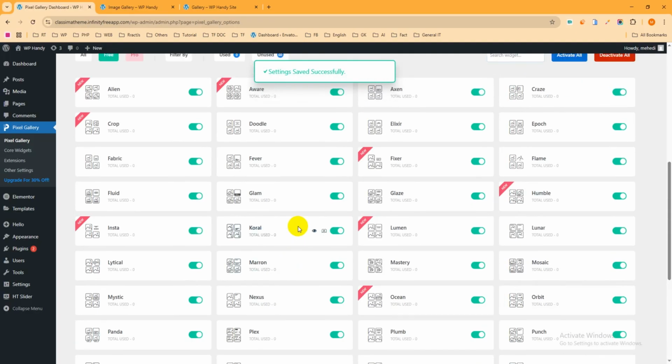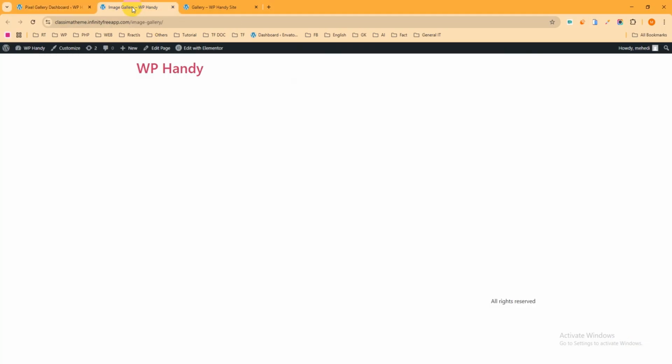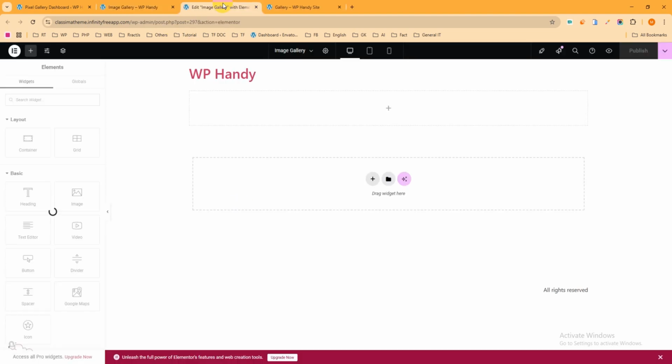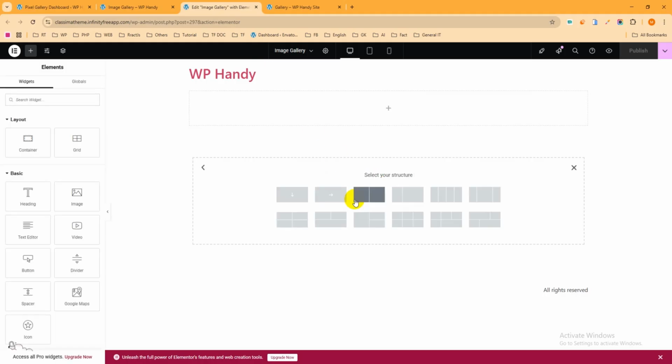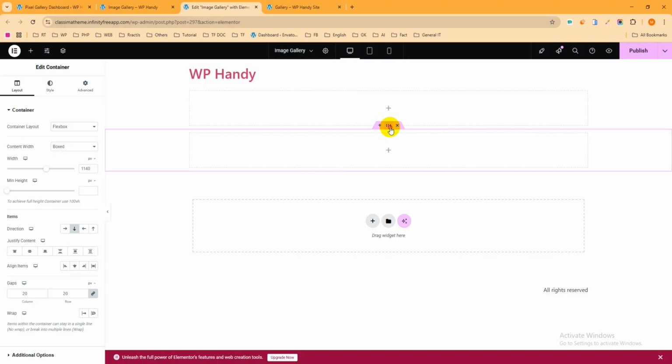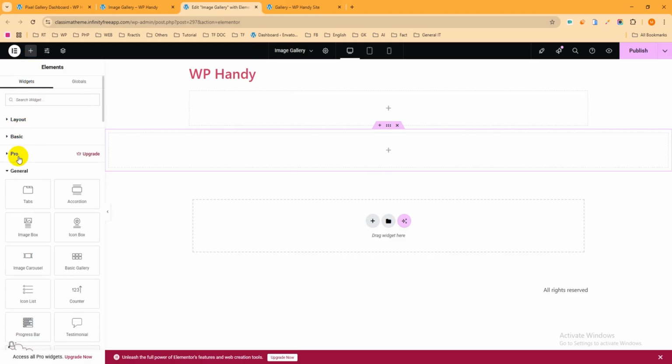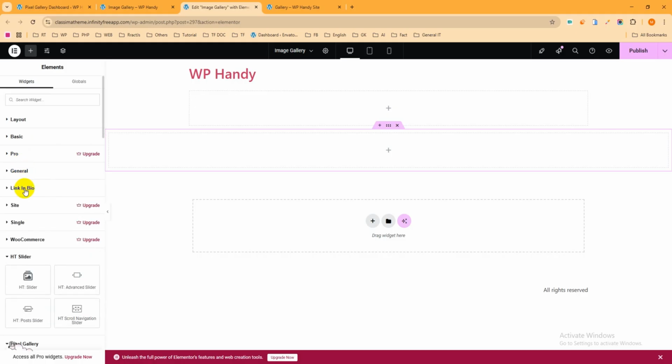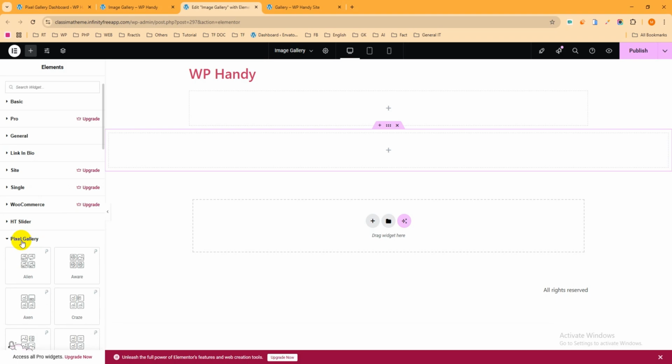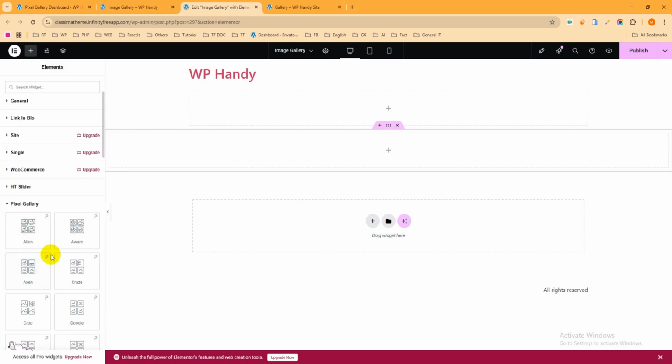Now our widgets are ready to use. So go to the website, and this is the image gallery page which is blank. Now I want to add a gallery here, so edit with Elementor. Hit on this plus icon and take a new section. I want to take it fluid, so flexbox and boxed fluid. Click on this plus icon, then click on add element from the top left plus icon. This is Pixel Gallery and we want to use Lumen.